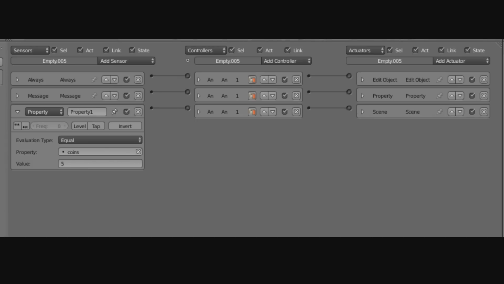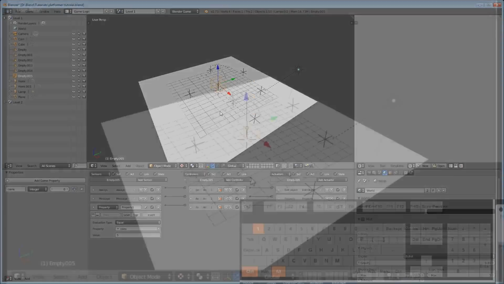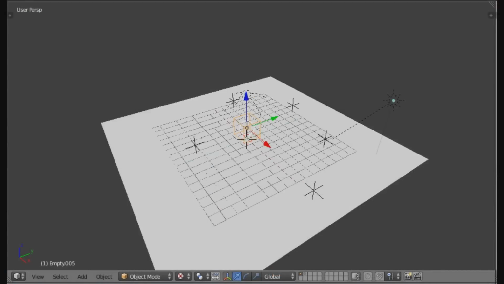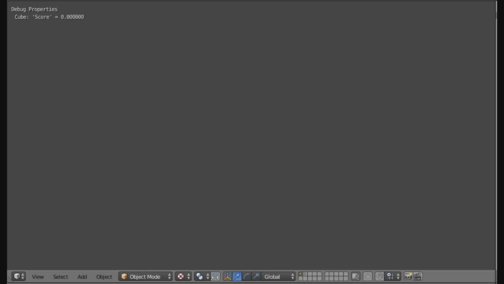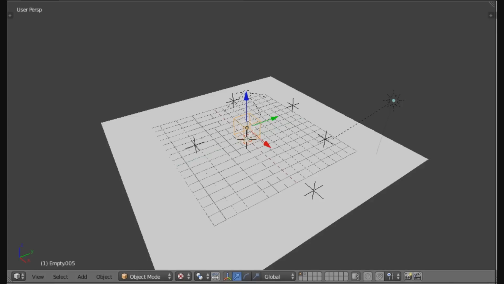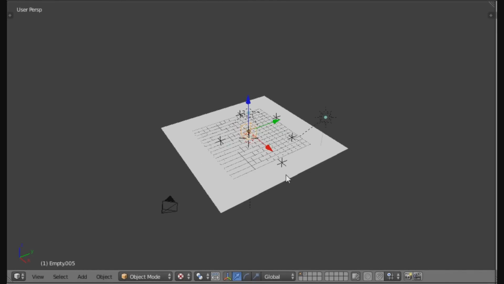So now if we go to our 3D window and we hit P to play the game, we have our player, we can move him around, we can grab the coins, and whenever we grab this last coin, we switch to the second scene, which looks empty. It's probably because of the camera.